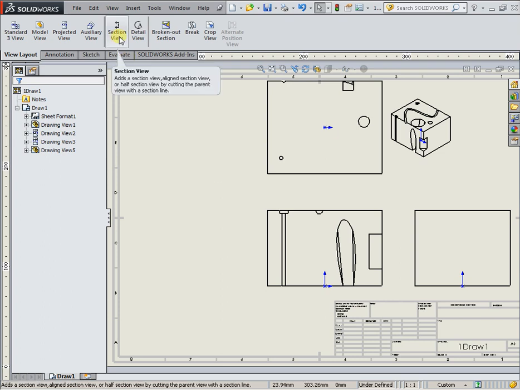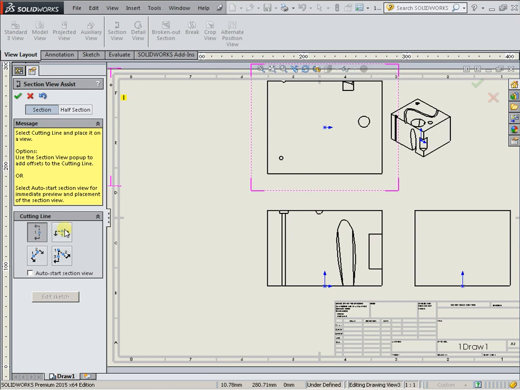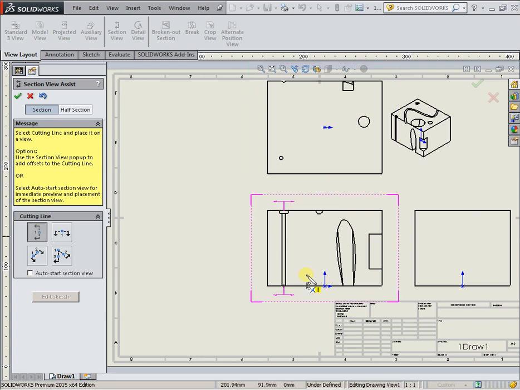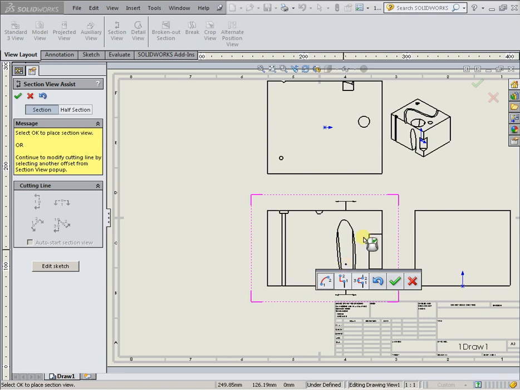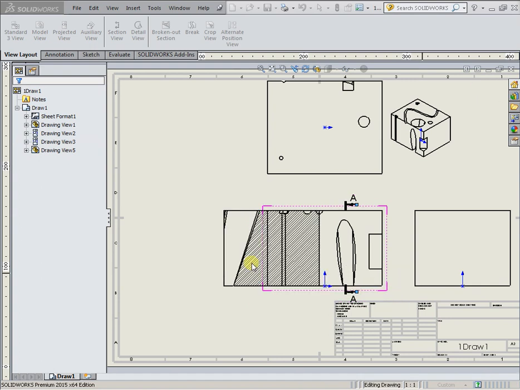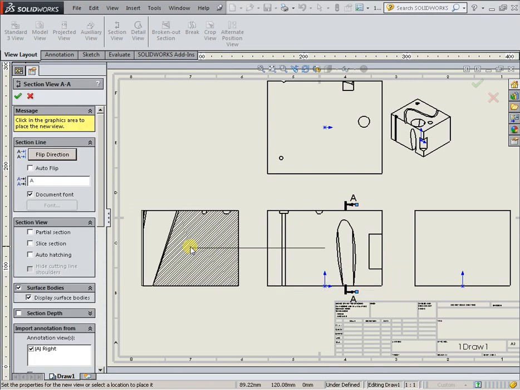Section view. Activate the command on the panel view layout. Select cutting line, some vertical, and cursor on the view. Set OK and replace the view section.